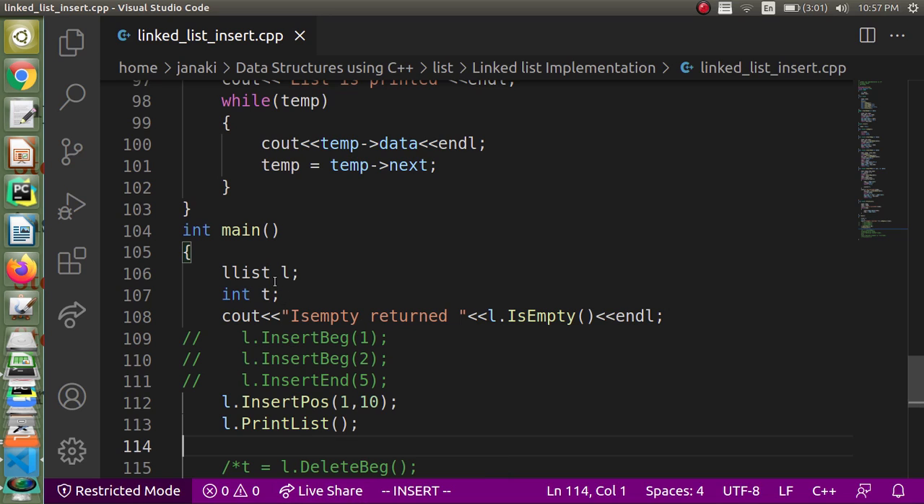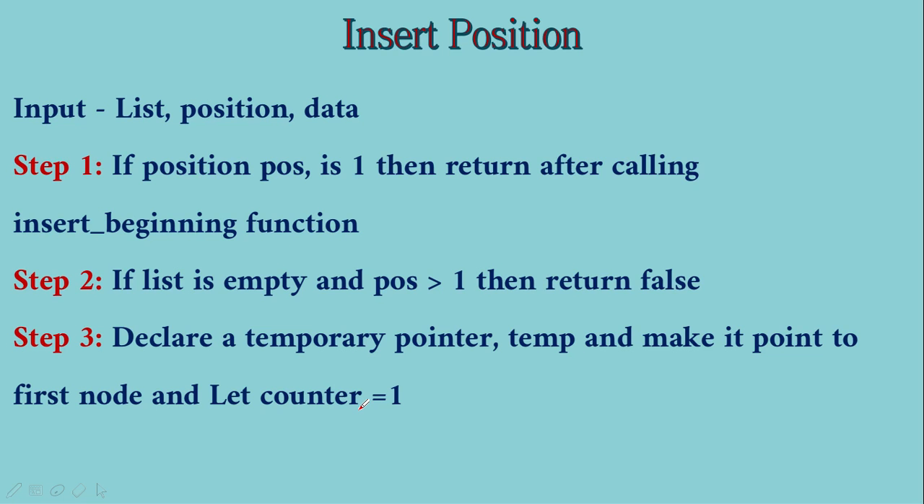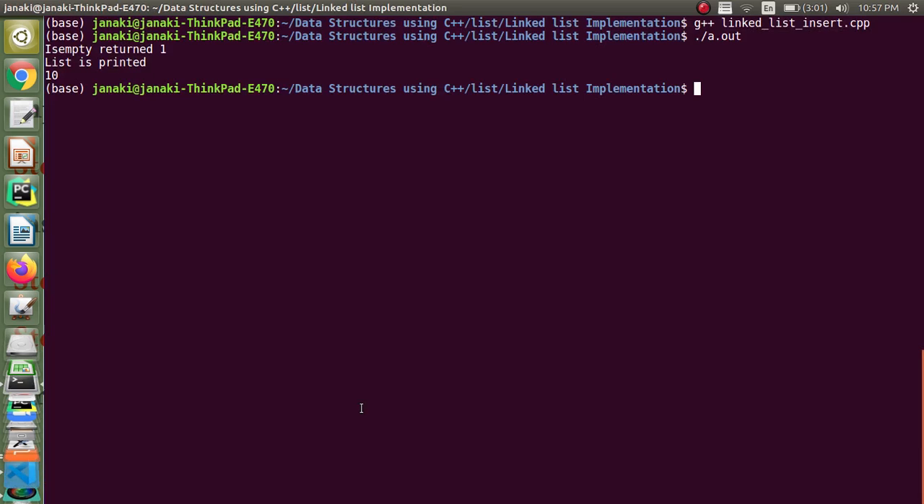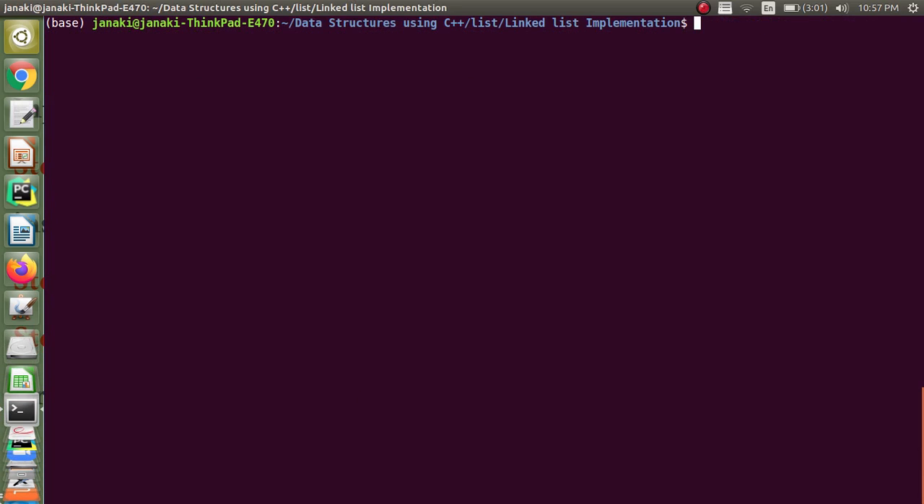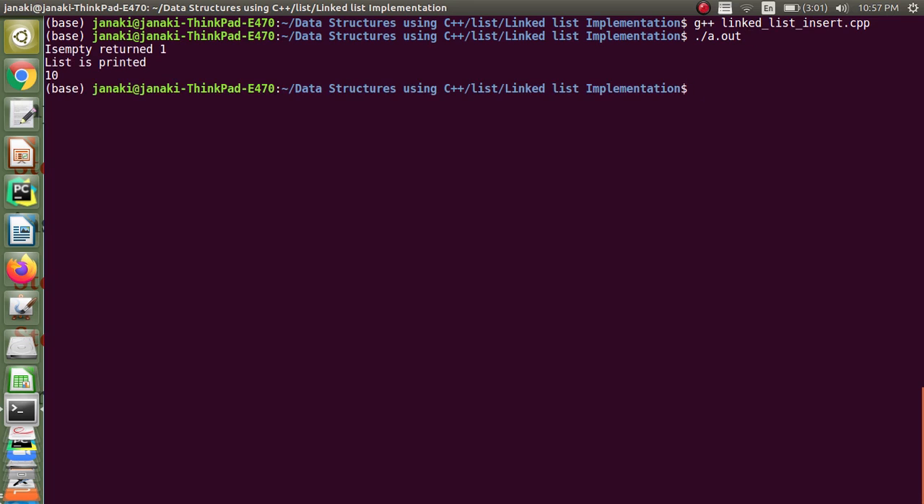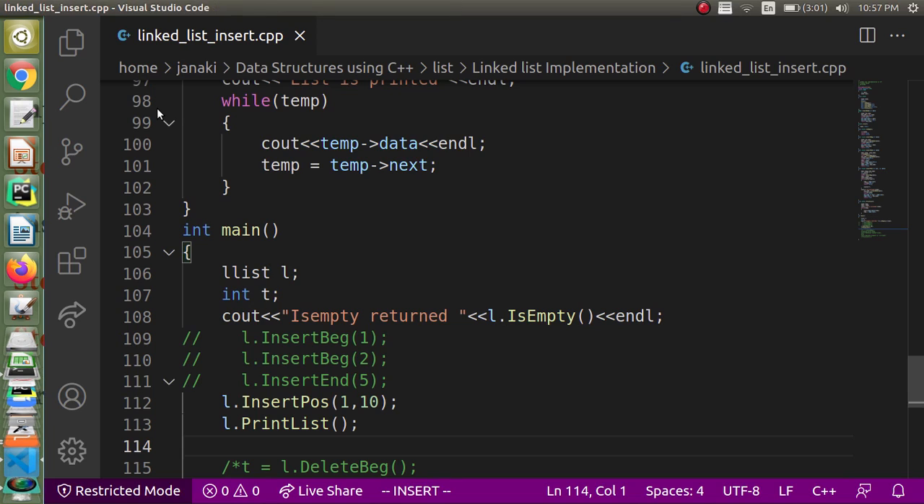The point that we should understand here is the list is empty when this line is getting executed. I am trying to insert element 10 at the position 1. This will work fine, because you are trying to insert in an empty list at a given position 1. That is perfectly alright, that should work. So when you look at it, you see that it's printing 10, that's fine.